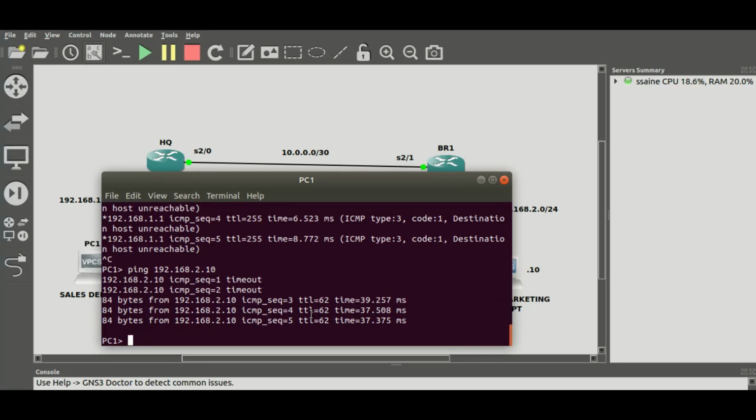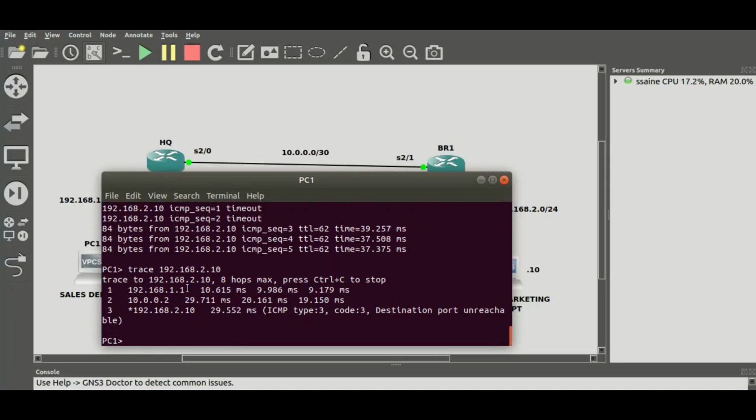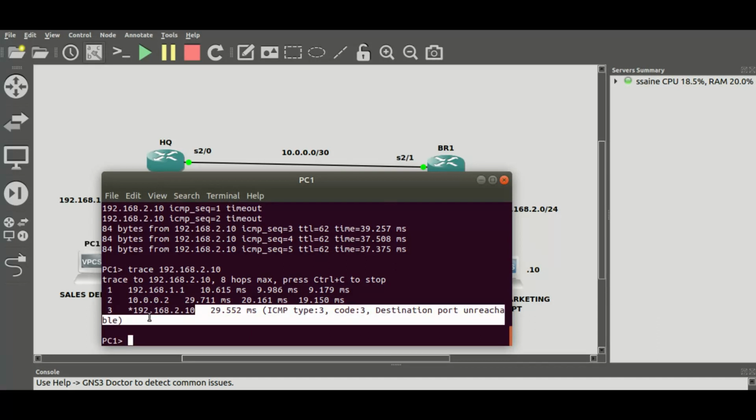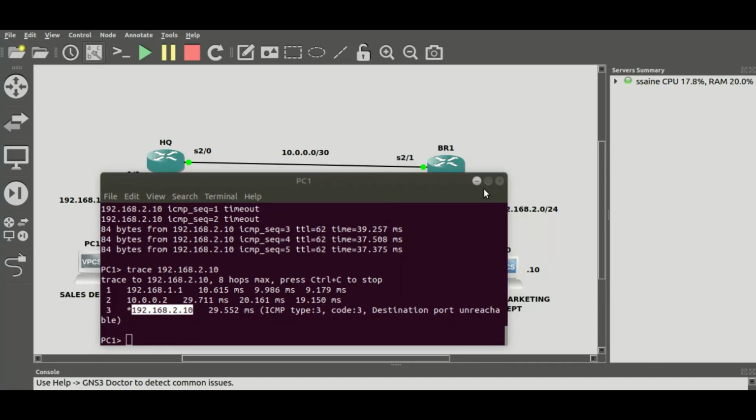Okay, so now we can also trace. If we trace to that PC, we should be able to see that the packet is going through the gateway router and all the way to that PC. The first hop was the gateway 192.168.1.1 of PC1, and it goes to the IP address 10.0.0.2, that's the serial 2/1 of BR1, and it finally hits PC2 in the marketing department.